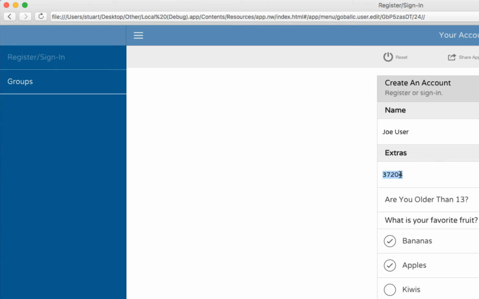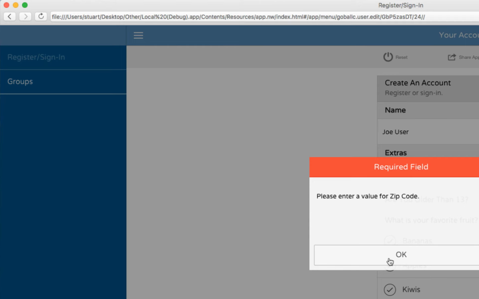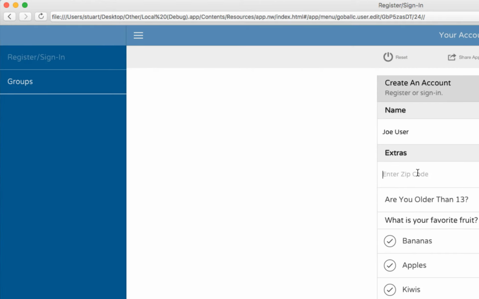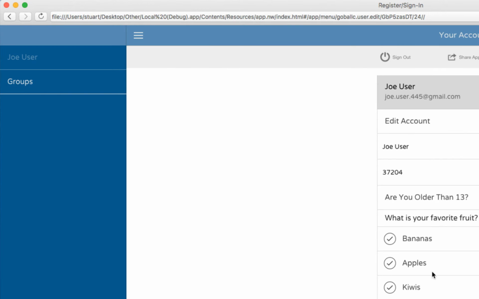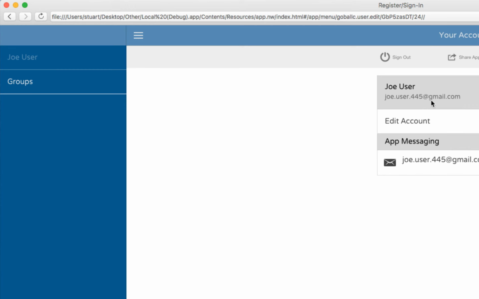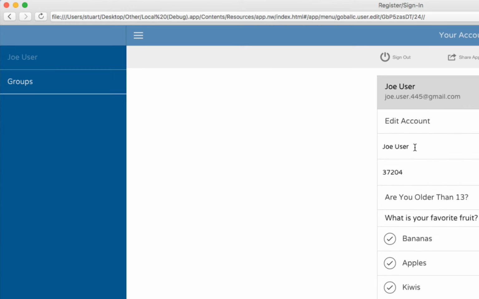Zip code, our toggle question, and then our multiple select question. Now if I try to answer that, it should say that's required. Try not to answer it, I mean. All right, so I signed in. Now I'm signed in. The other thing to note here is I can edit my answers even after I've signed in. So you can come back and change your name, change your zip code, all these extras, change your answers.